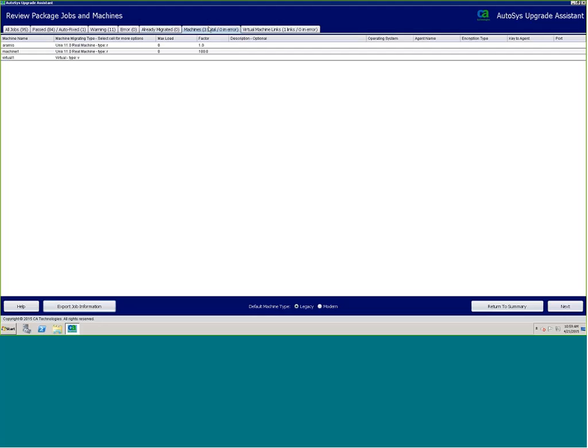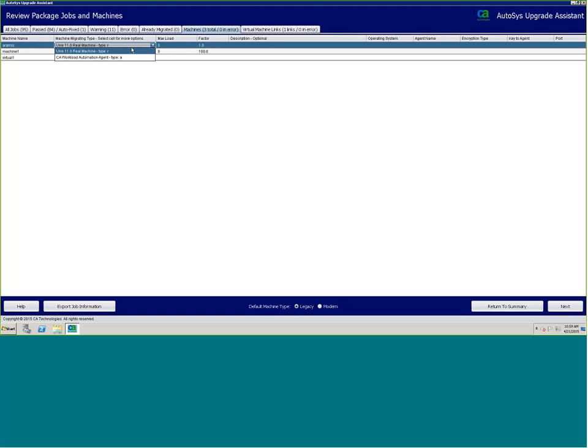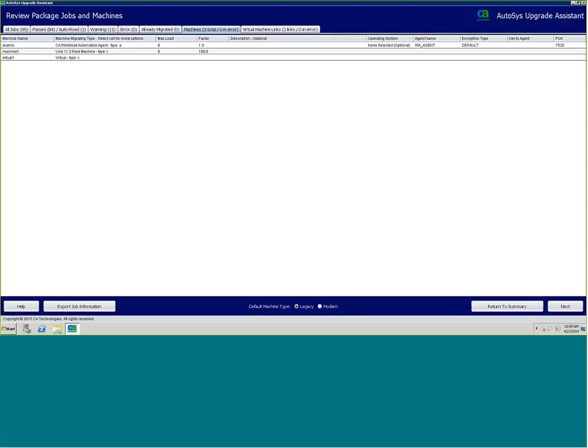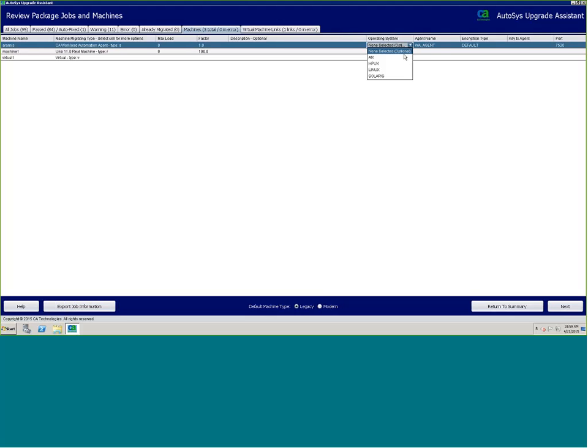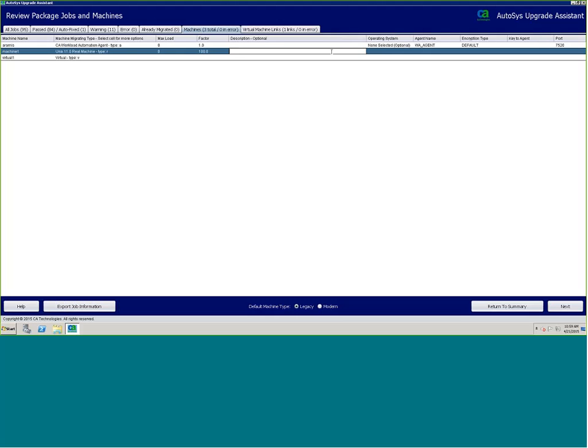For the machines, we have 3 machines that were referenced. By default, the legacy types are what is migrated. But if we want to switch to the modern agent type, we have to switch the machine to type a. So you have the ability to select any machine and switch to that type a type. All of the defaults for the modern agent attributes are automatically filled in. You can go through and select and make changes as necessary. You can add a description. Even to the legacy machines, you can add a description as well.